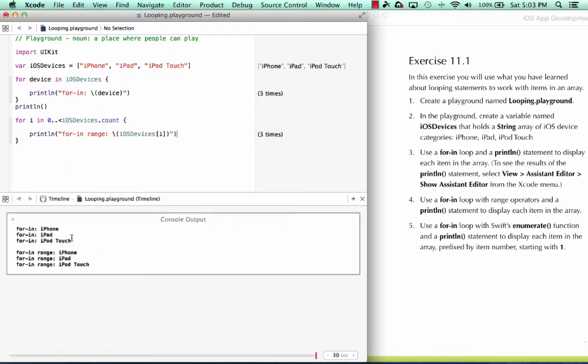And sure enough, there we have it. So we have the for-in. It's separated by this print line. That's why this empty line is here. And then for-in range is working properly too.